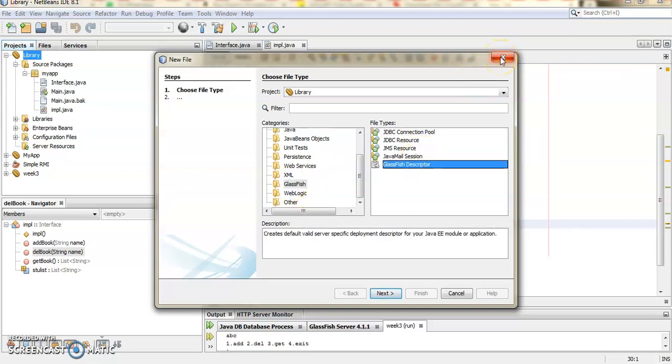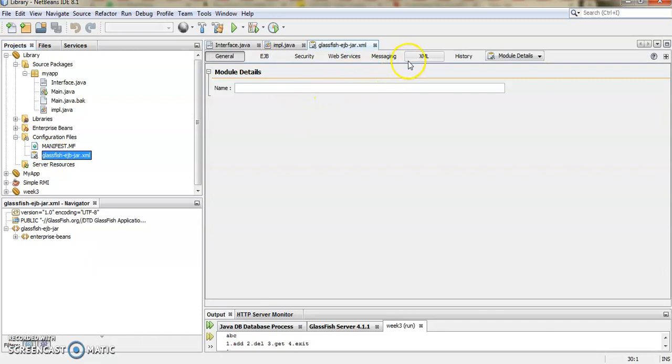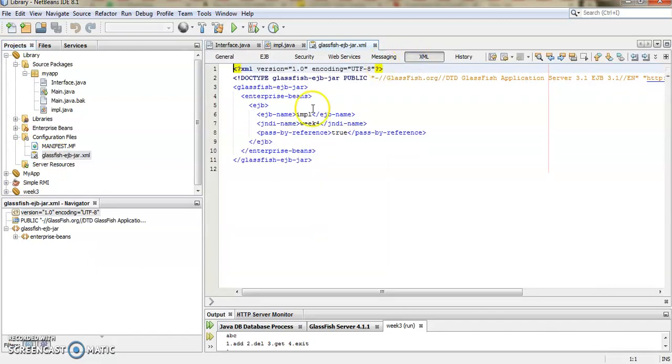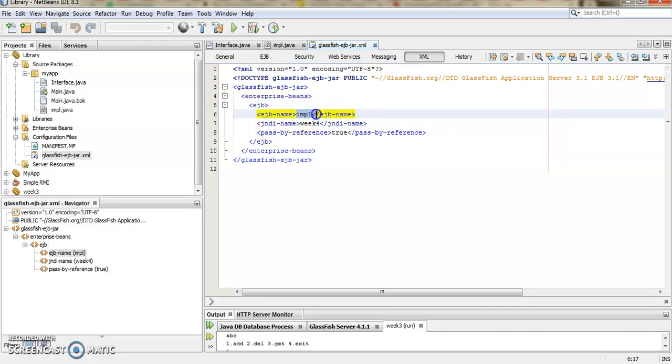No need to give any name for this. Automatically it will be taken. And the file will be stored here in configuration files. These are GlassFish descriptors. Here we have to give which EJB class you are executing, your Java class name, that is Impl, and we need to give a nickname for the EJB, which is used to identify our EJB. So I'm giving week 4.